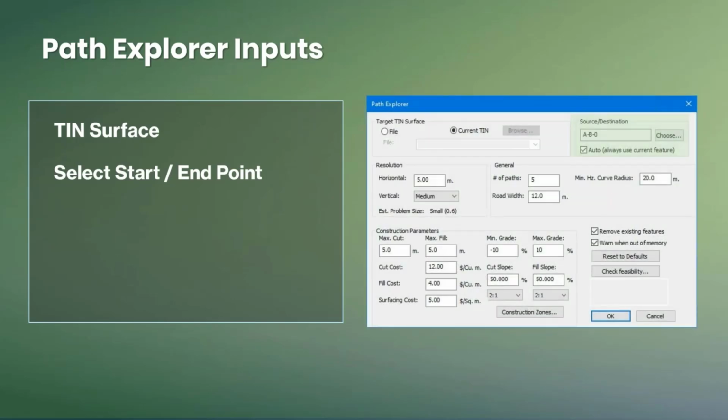Then you're going to select a start and end point. This can be a crazy looping feature, but all we really care about is the start and the end point. So an A to B feature. Then we're going to configure some design parameters. These design parameters can be how many path options you want to see, your minimum horizontal curvature, your road width, remember simple cross-section like I showed you before, so that's going to include the ditches and the width, and then your construction parameters. So we can set these up and then we can run Path Explorer.